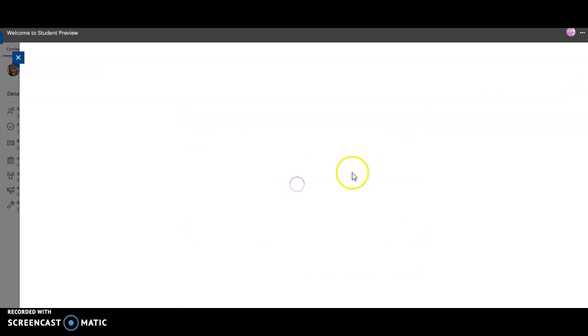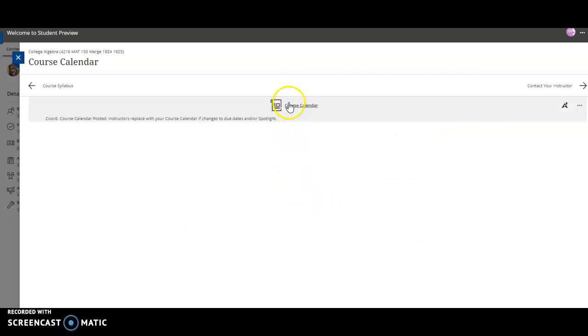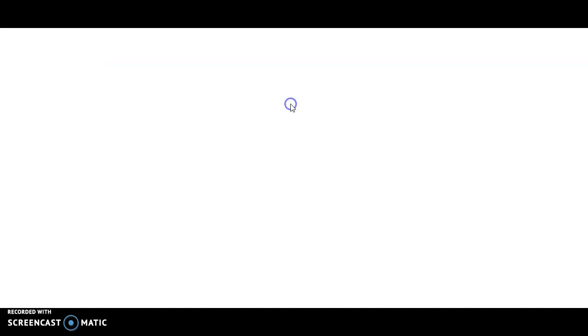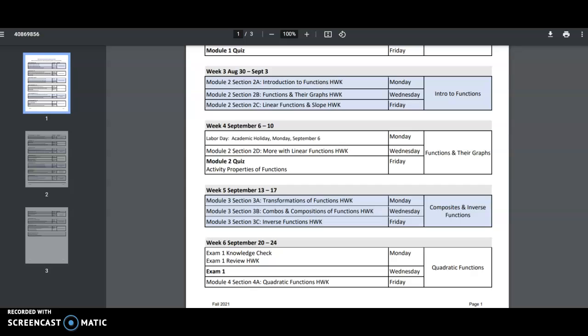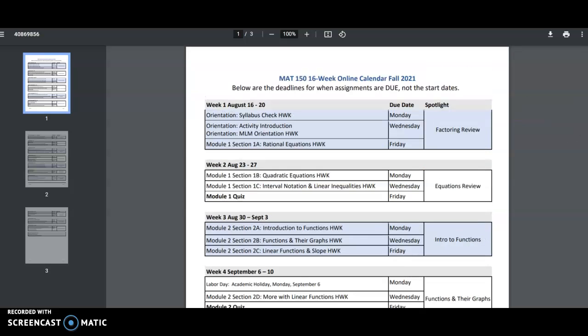I'm going to go to the next page, which is a course calendar. I'm not sure why that one looks different, but it does. And you can click on that one and boom, up pops your calendar. So this calendar is the same one that's on the syllabus. It's just the calendar though, and this is like your Bible for the class, so you'll definitely be using this a lot.